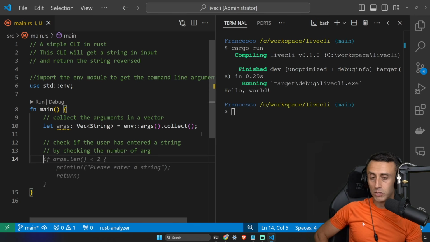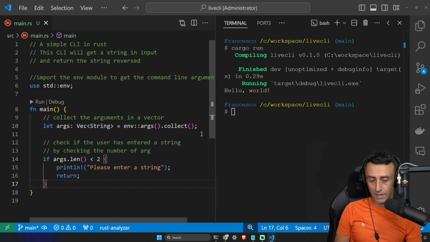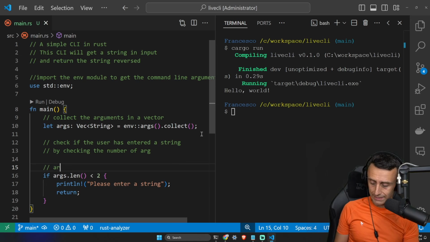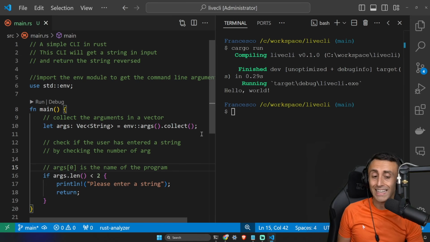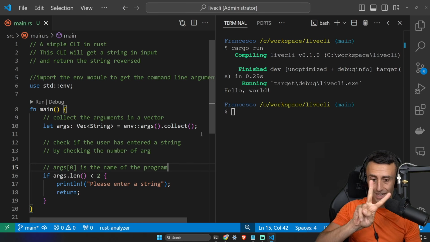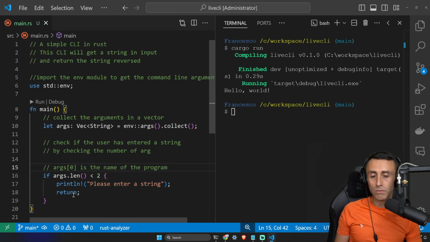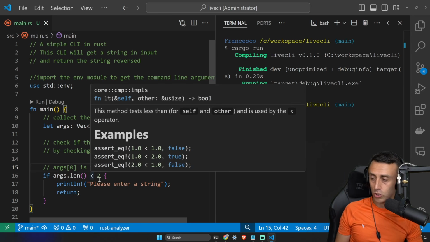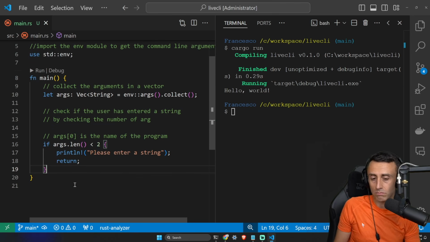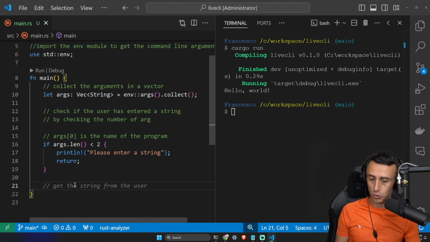Now you might be surprised because what GitHub Copilot is suggesting is this: if args.len() is less than 2, print "please enter a string". So 1 is not enough. Why? This is because args[0] is actually the name of the program. So the CLI value will be stored in args[1], which is the second in these arguments. So if the arguments' length is not at least 2, we are going to return. We didn't pass any string. We can even show this error later.